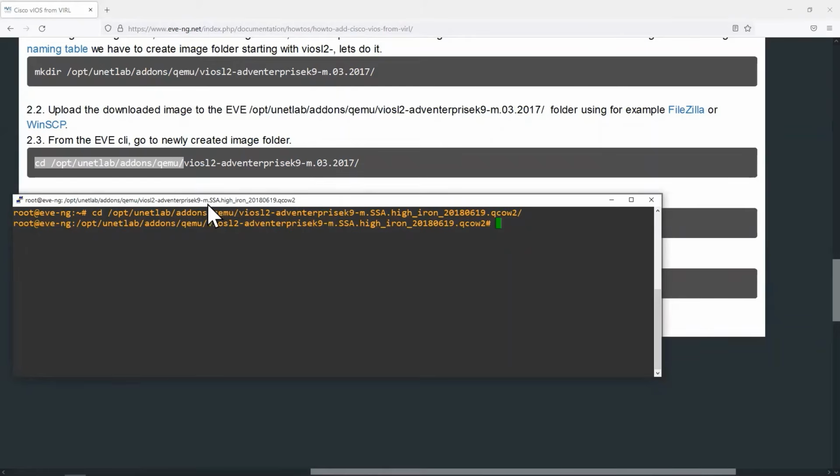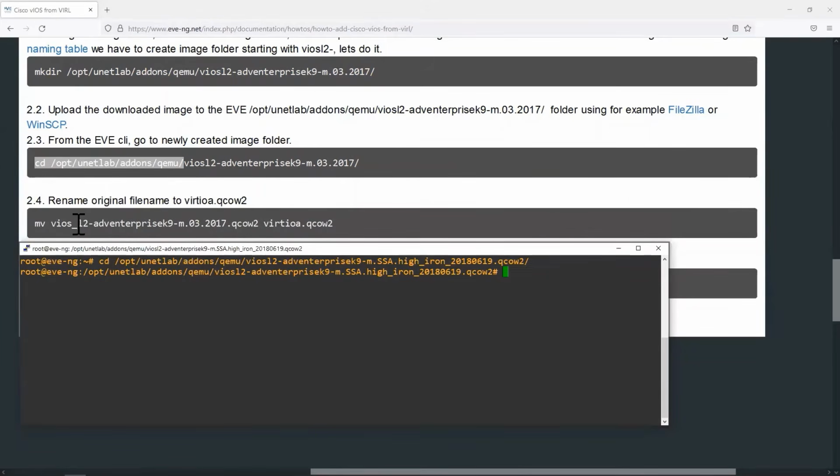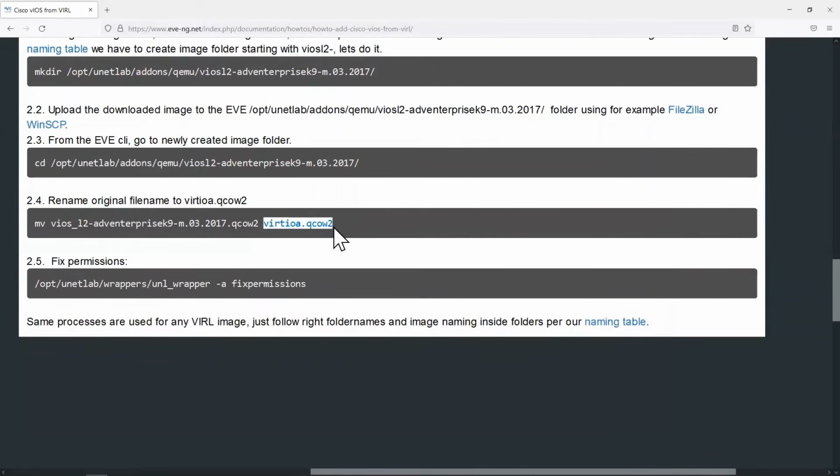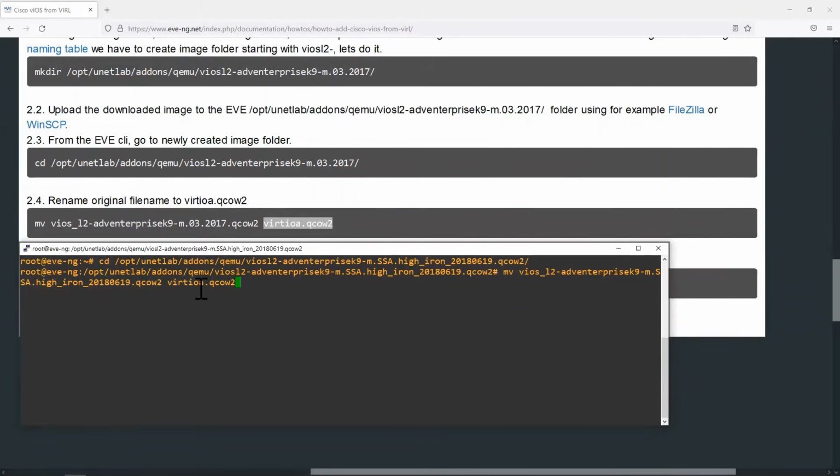Now the next step is we have to use the move command to rename the original file name to this new qcode2 file name. So I'll use the move command mv and file name type VIOS, press tab, and we have to give the new file name. I'll copy this from here and paste it here and hit enter.